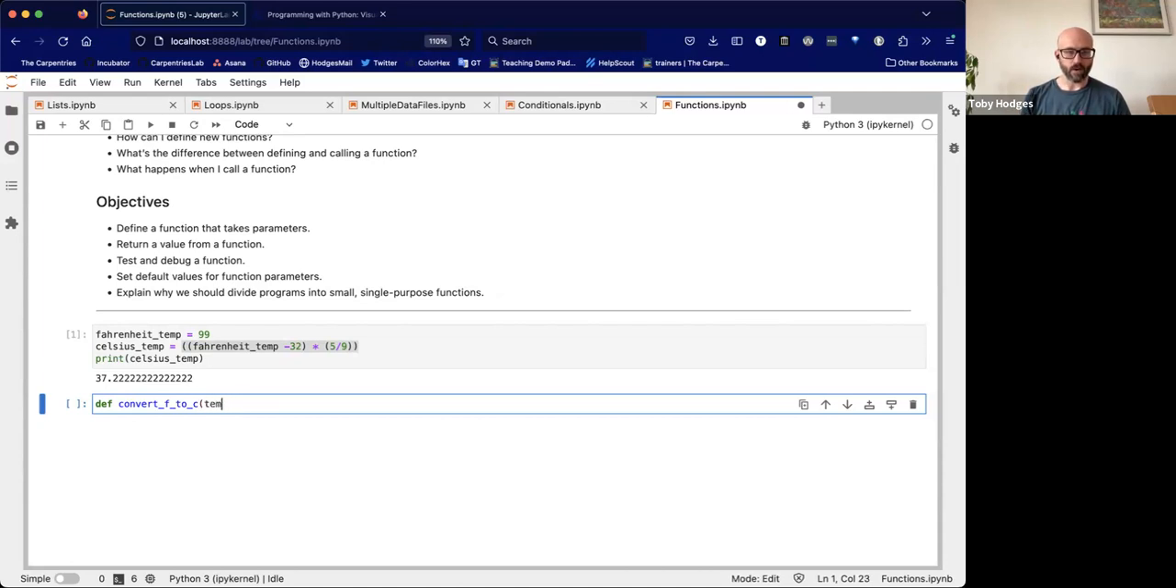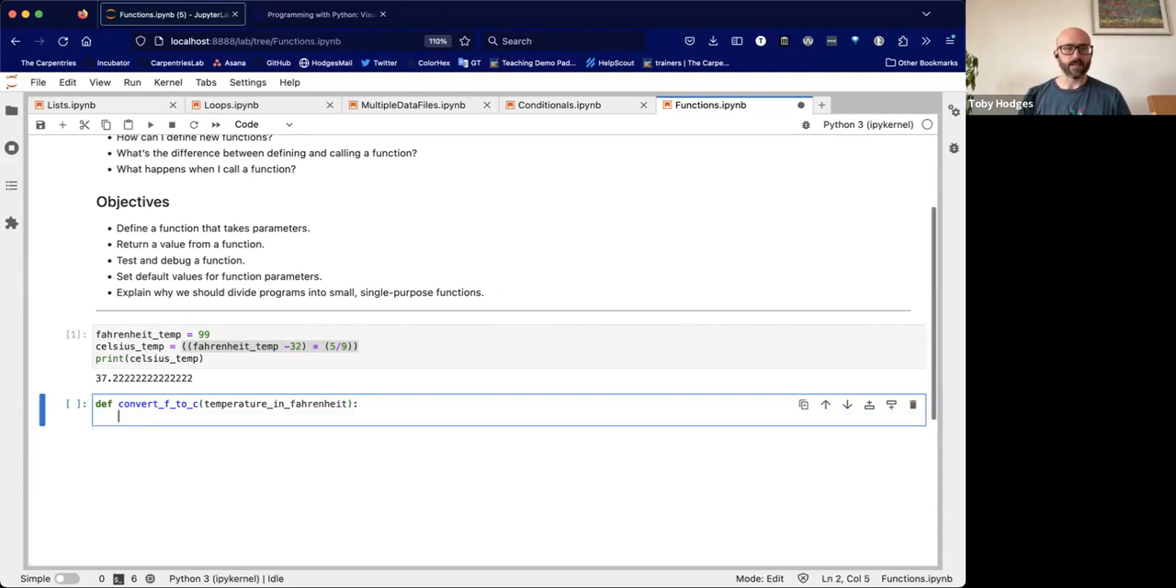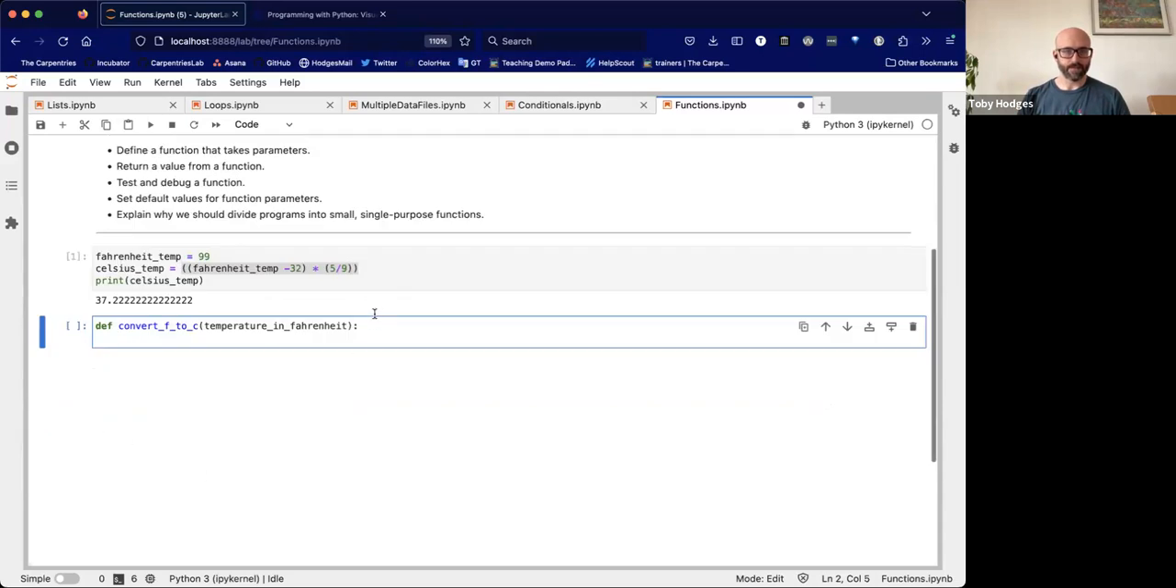And then we tell it what value to expect. So temperature in Fahrenheit is what we're going to call this input variable. And then we put a colon and we press enter. What we're defining here is a new function that's going to be called convert F to C. And we're telling Python that that function will expect to receive a single piece of information, which is this temperature in Fahrenheit.